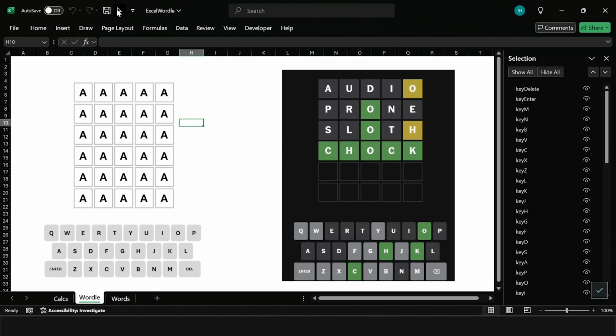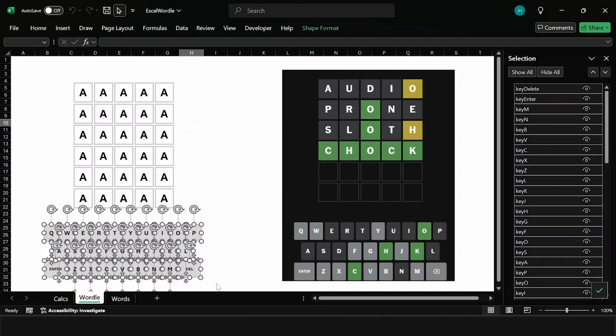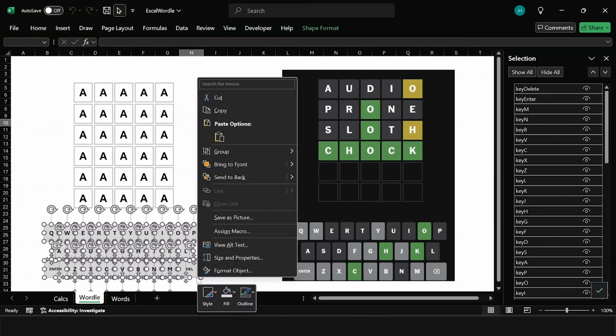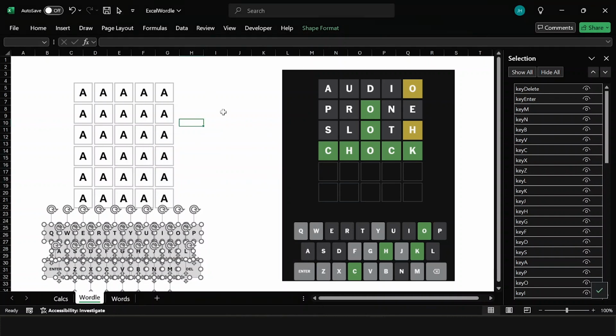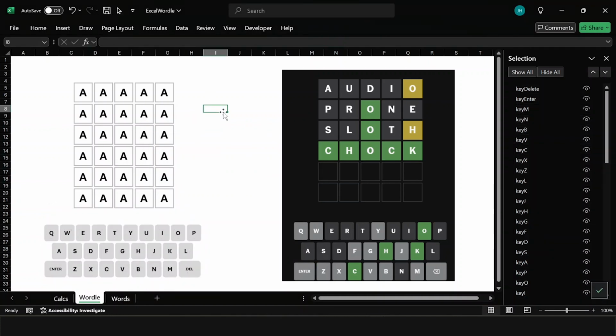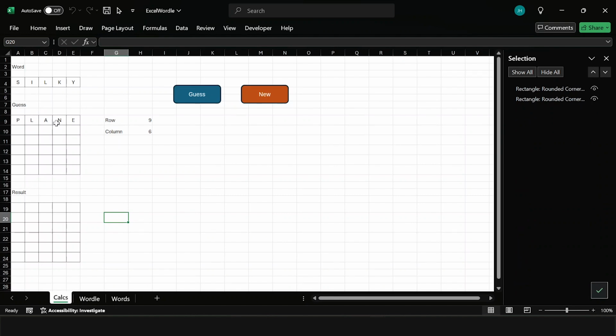First thing, actually, we need to assign that macro, that key click macro, to every single one of these keys. I'm just going to highlight them all, right click, assign macro, and we'll assign the key click. So now that they've all got that functionality associated with them, let's say we were going to do P, L, A, N, E. Now it's correctly assigned it here. Let's check that it's correctly assigned it on the calculations, and it has.